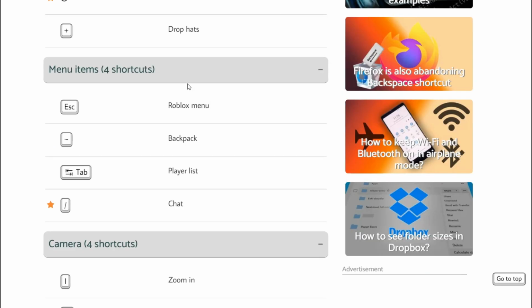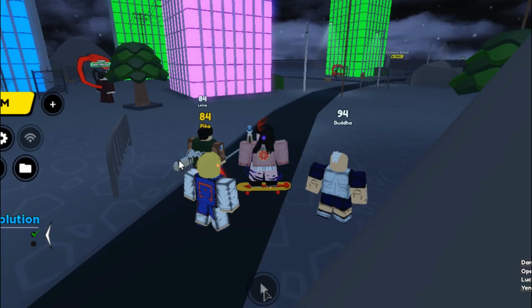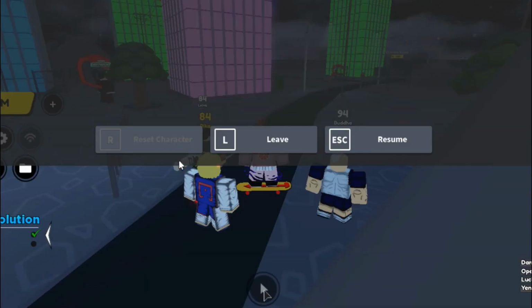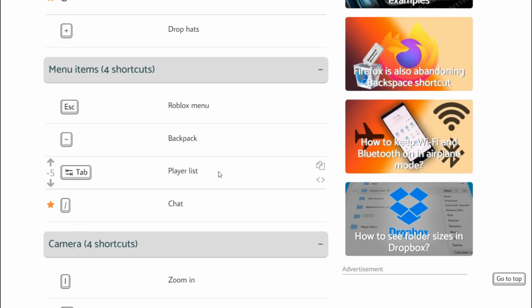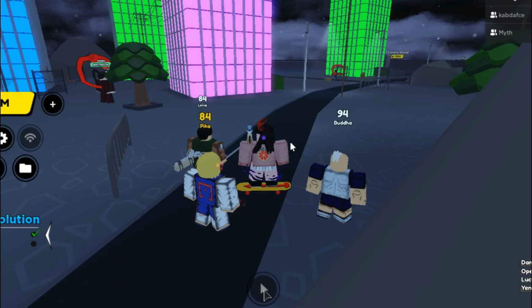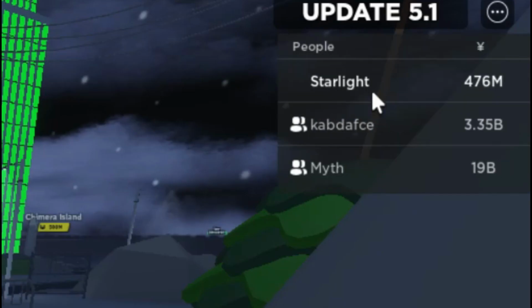Next, we have menu items. We have 4 shortcuts. To open the Roblox menu, you just press escape. The back hotkey doesn't really work for every game, and it's not common. I think most popular games have this disabled. Now we have player list. Yeah, I can see my friends by pressing this.